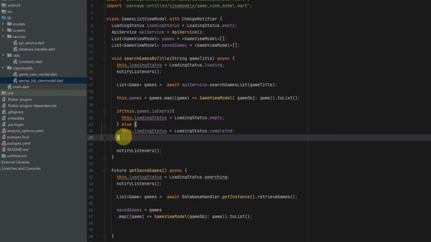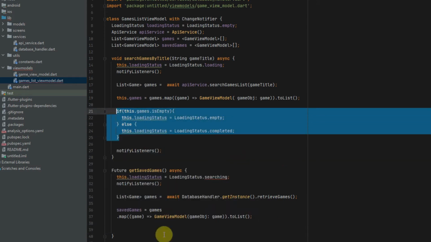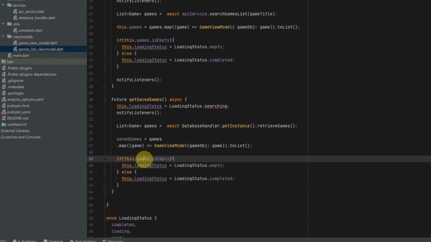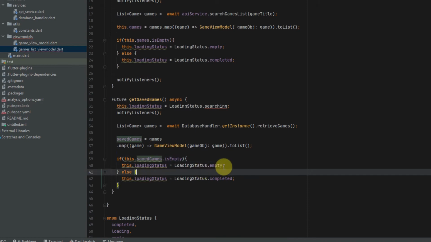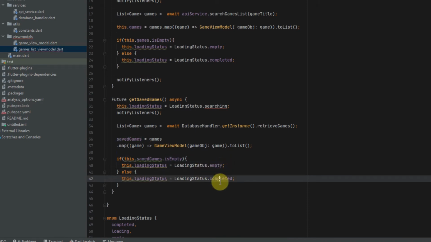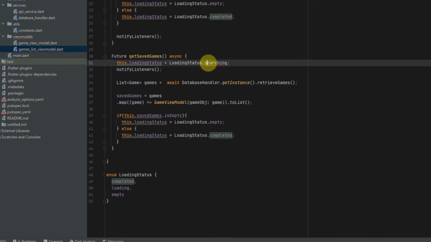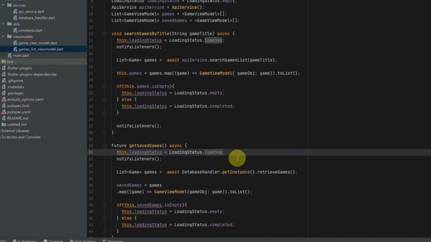And then we just need to do a similar thing, or exactly the same, just checking whether the saved games list is empty. If it is, update loading status to empty. If it's not, update it to completed. And that is the viewModels all created and done. We've got a little error here. There is no constant searching. That's because it's called loading. And that's the viewModels all completed.